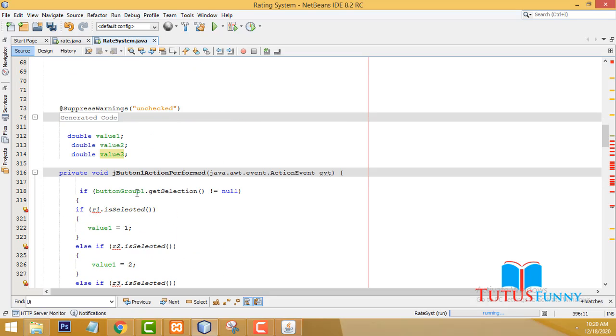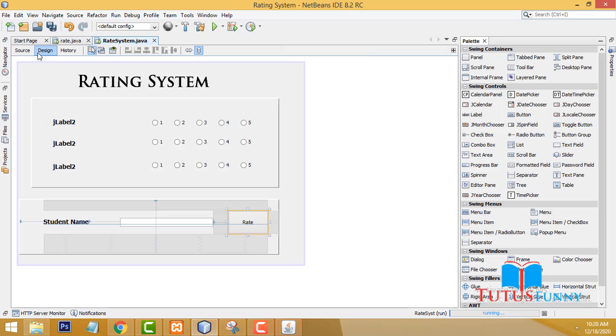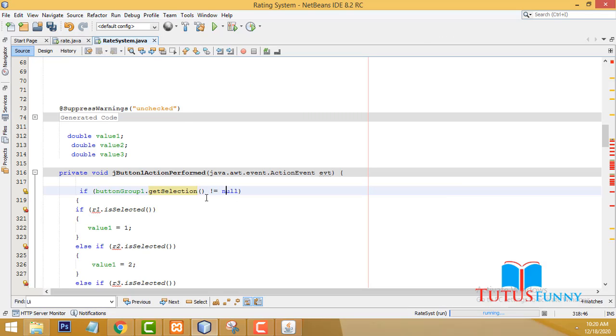First we have to select the group: button 1 dot get selection method, not equal none. Not equal none means you have selected; if you are not selected, if it is blank, it will be null. So that we have selected. If it is not null, the radio group is not null.